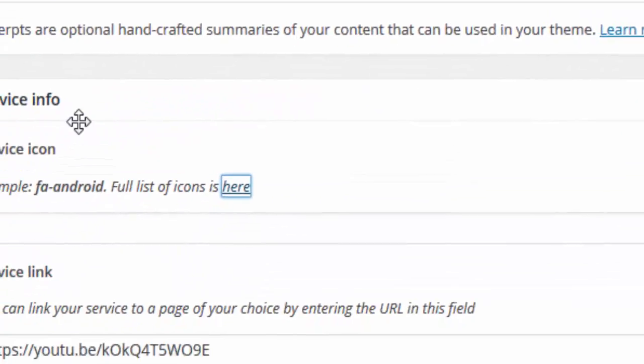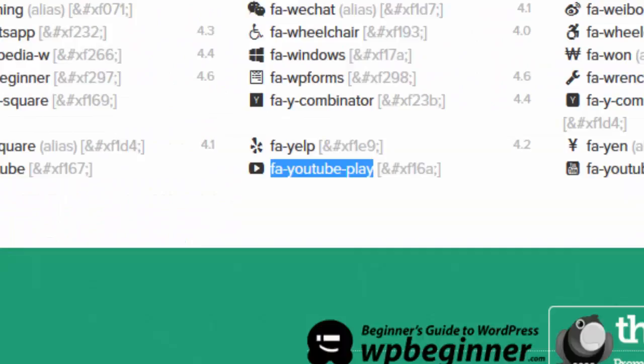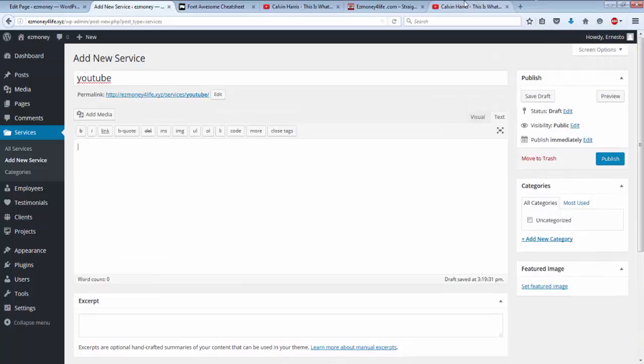Okay, we're adding the service. We're going to put that right here. What this is going to do is give you that little icon that's right there. You can pick any one of these that you want to use. Okay, and then if you want to add an image to it, we can add an image.